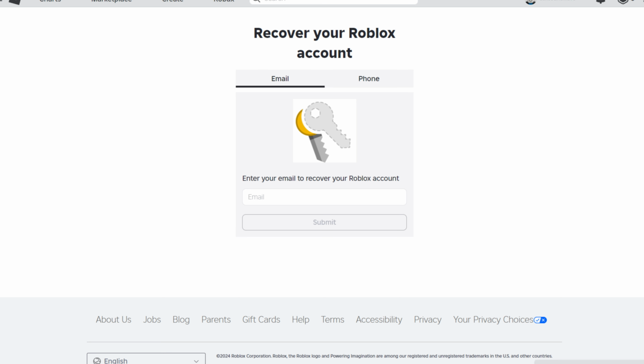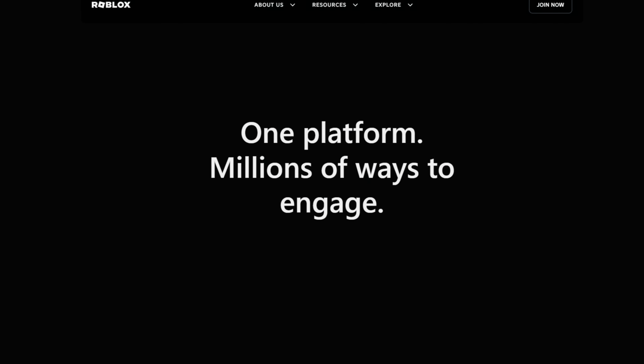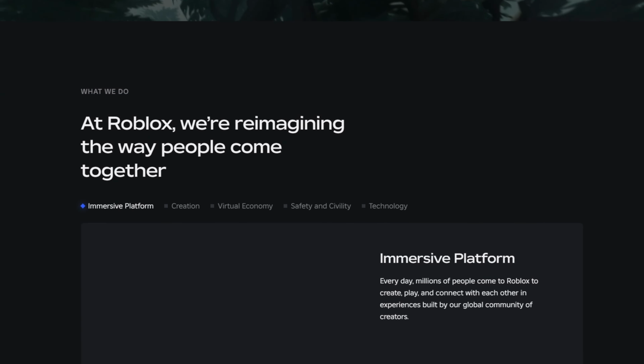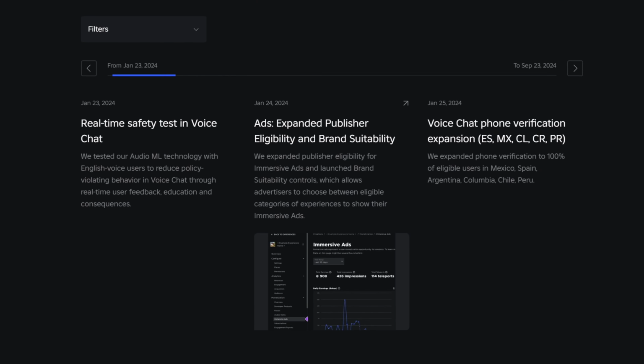If you don't have an email, or maybe you forgot it, you can simply select your country and then select your phone number, and that's it. This is how you can recover your Roblox gaming account.